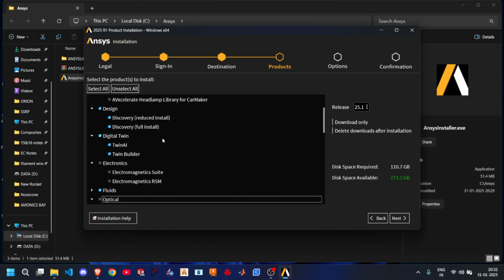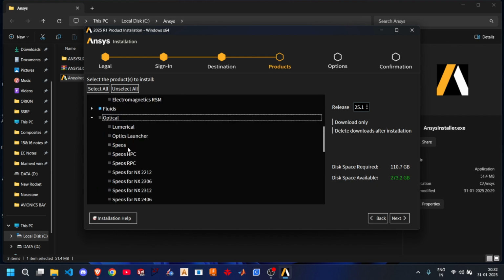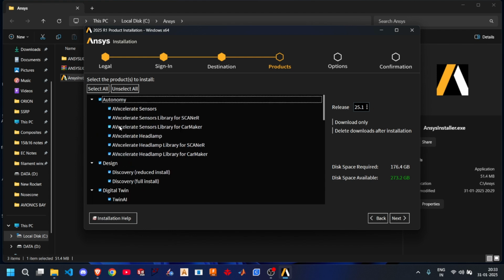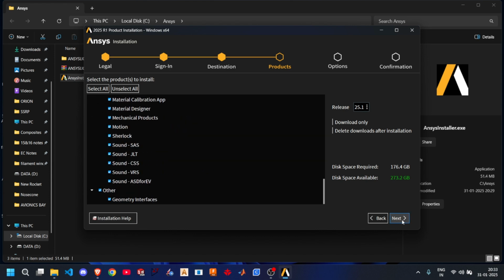I also don't need the optical part of ANSYS, so I'll just deselect it as well. I've deselected it. You can see the guide on the ANSYS website regarding what are the products that you need to download for your needs. Okay, I think I'll just install all the products except the electronics, and just click on next.